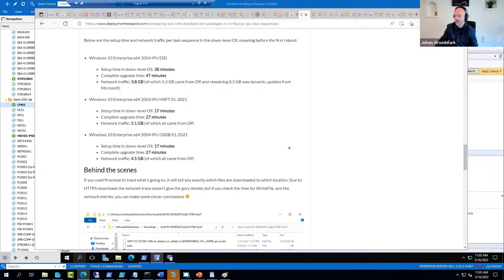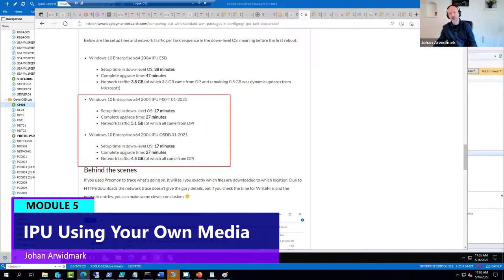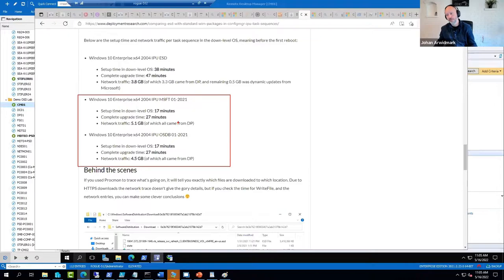When using your own media, these scenarios here, sure, the deployment was faster, but all the content came from a DP. And in the cloud imaging case, that is a cost. That is those 40, 50 cents, unless the content was peer-to-peer.